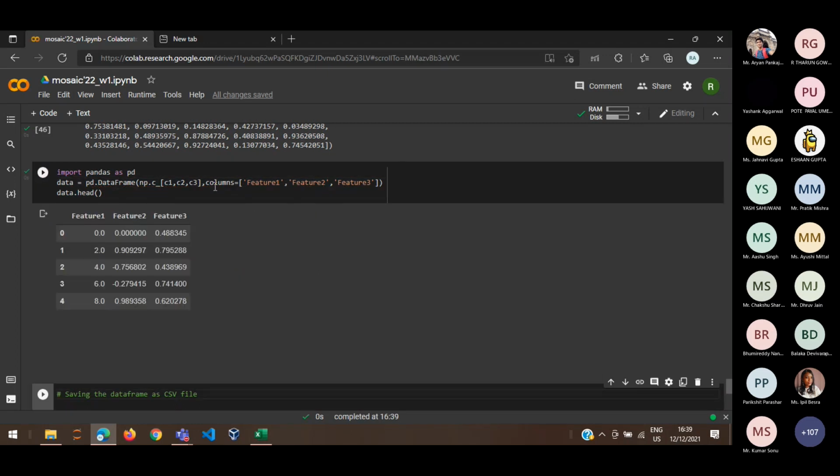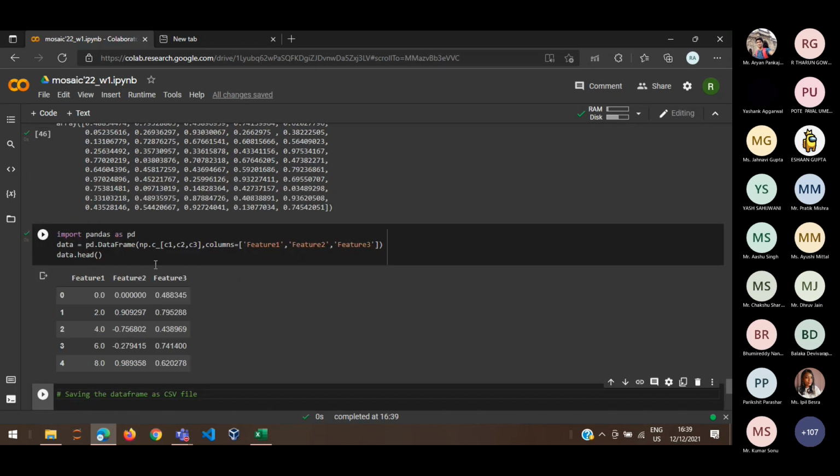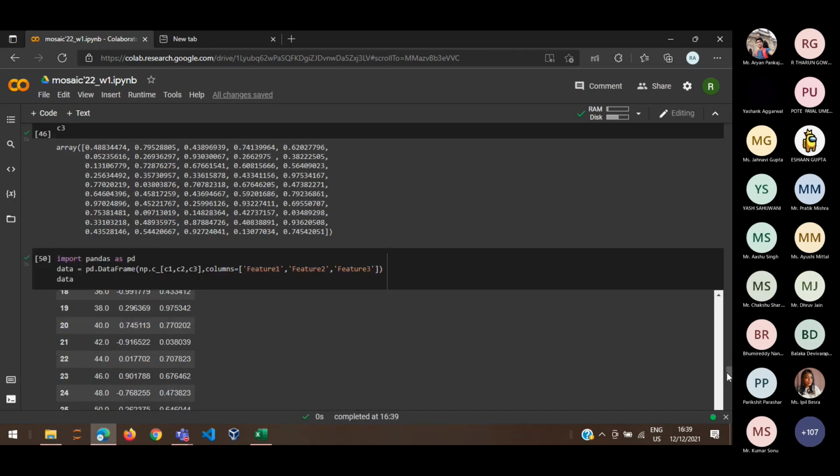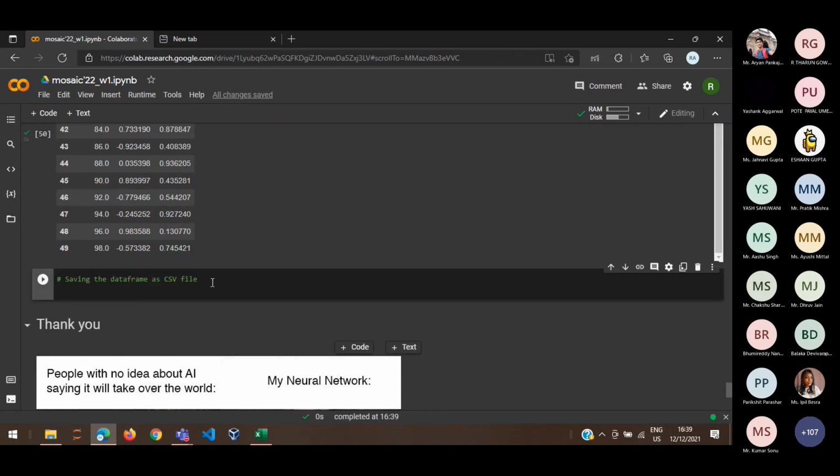Syntax errors that you will see. So now it is fine. So this is showing what the data frame you have created. So now this data frame is having 50 values. So now I will tell you how to store it.